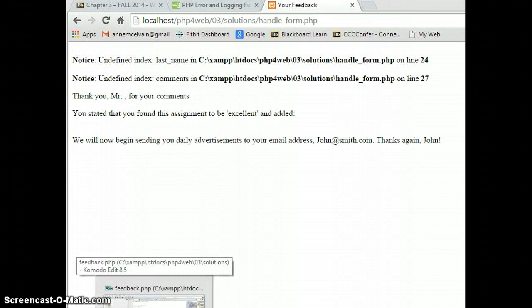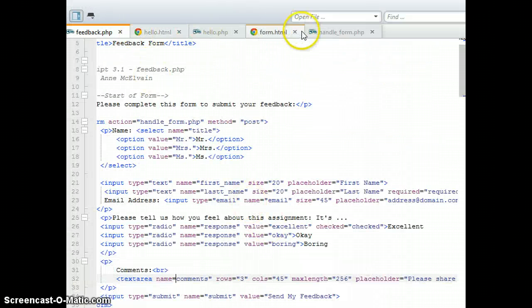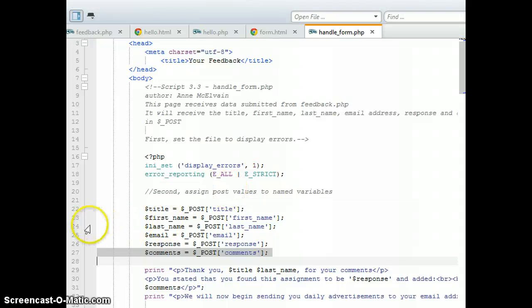I'm going to open my handle form PHP file and look at line 24 and look at the variable in there. And it looks like the syntax is just fine. It's last_name, and all the syntax is just the same as all the other ones. So this doesn't look like anything wrong from this part here. Same thing for the comments line on line 27. There seems to be nothing wrong with that.